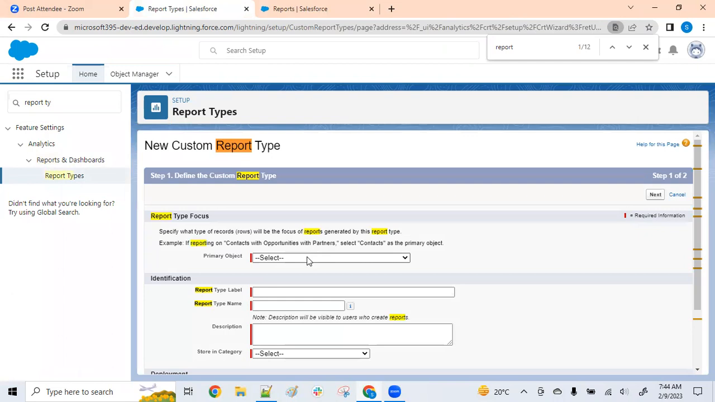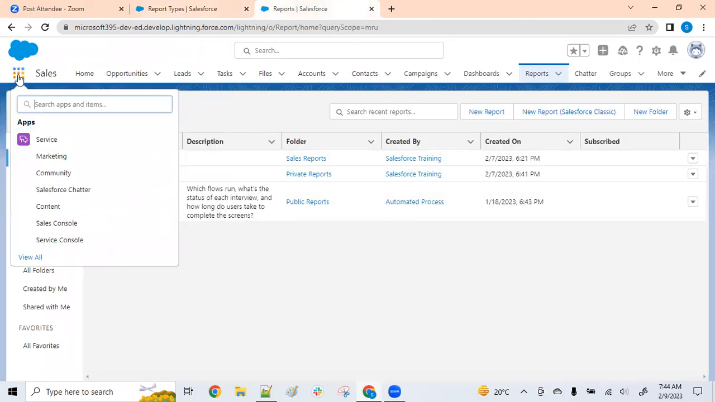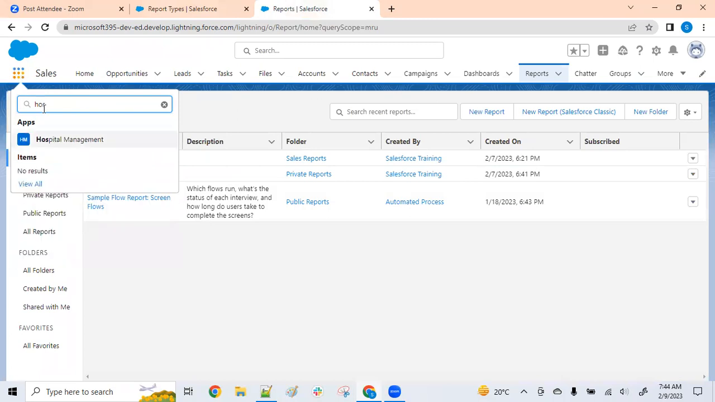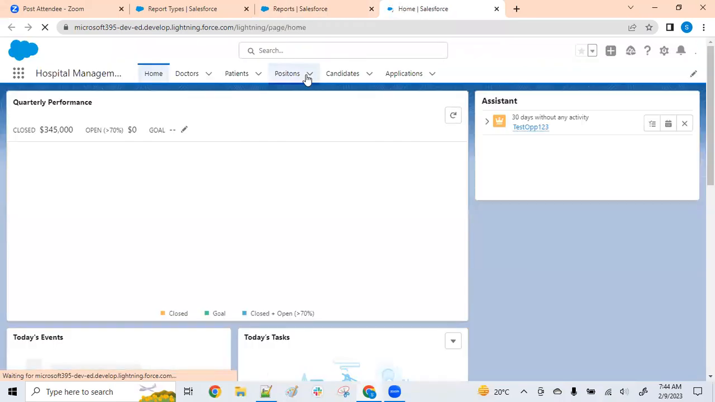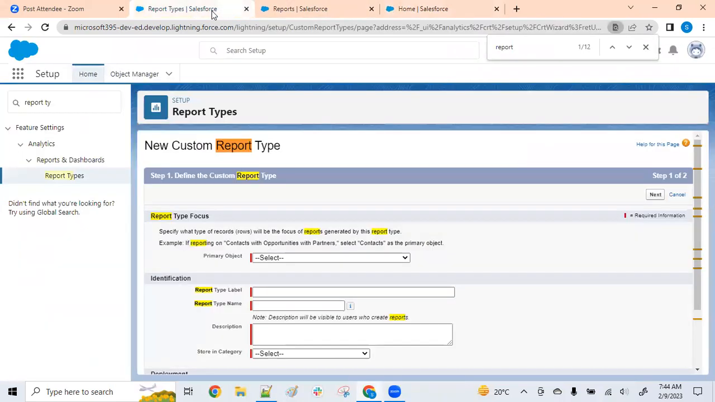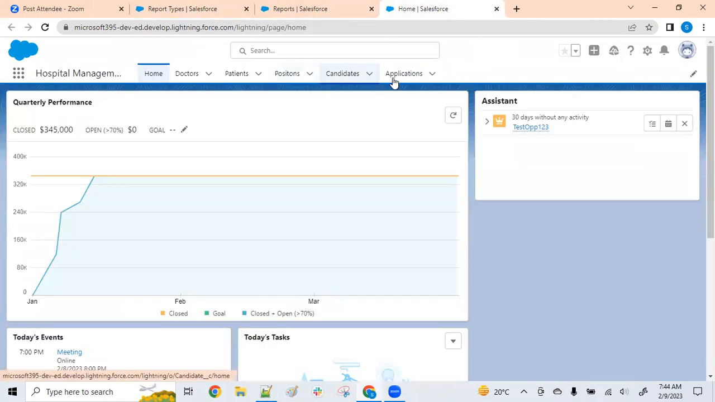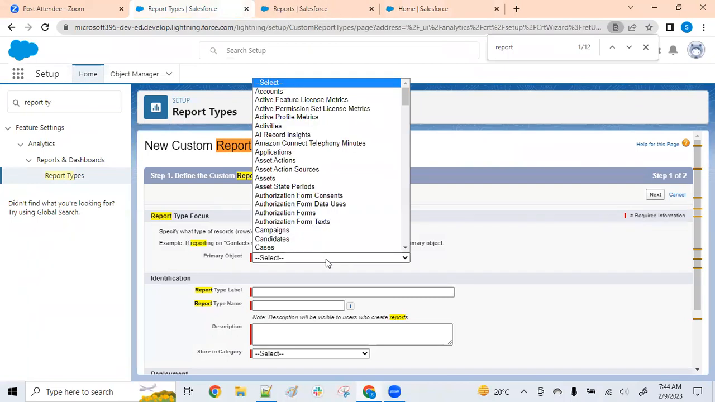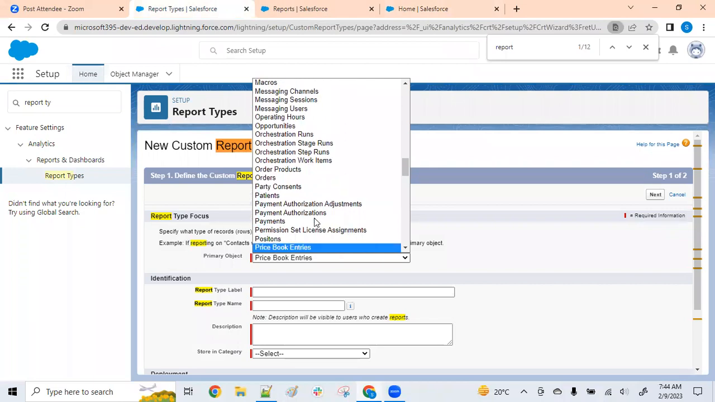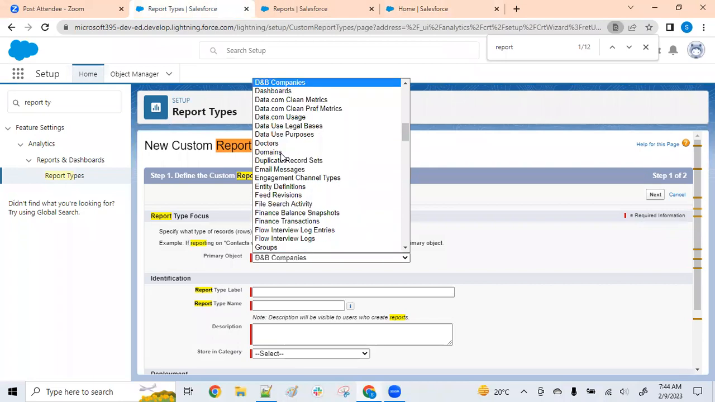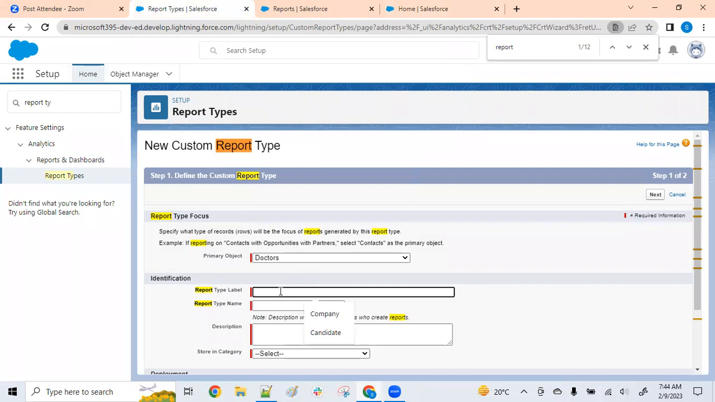You have to give a name. Let's suppose I open hospital management. We have 3 objects: candidate, position, application. I want to create a report on them altogether. So who is the parent? Position versus application. Or else you can take doctors, since we have data there. So let's go for doctors versus patients. This is my report type.